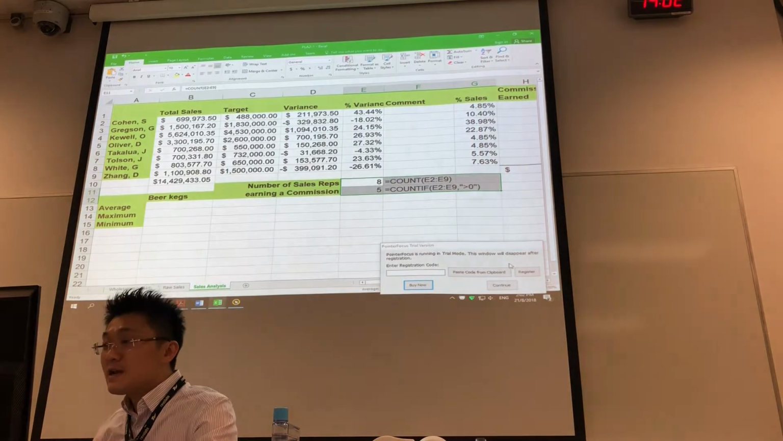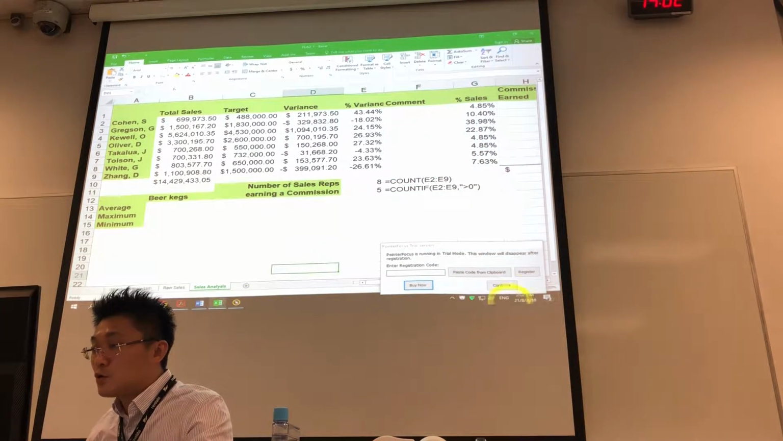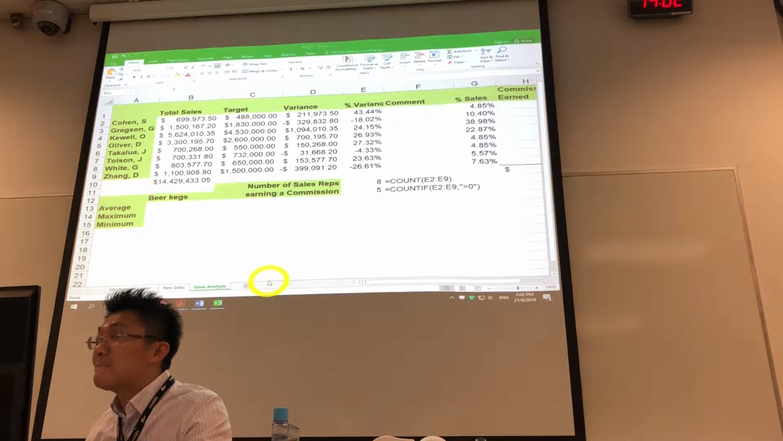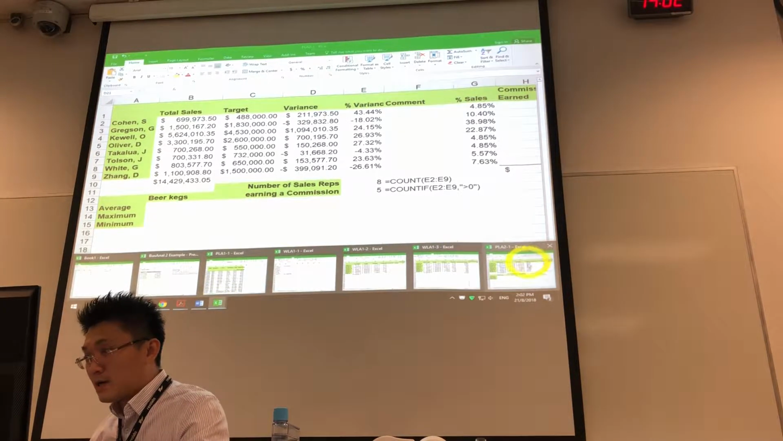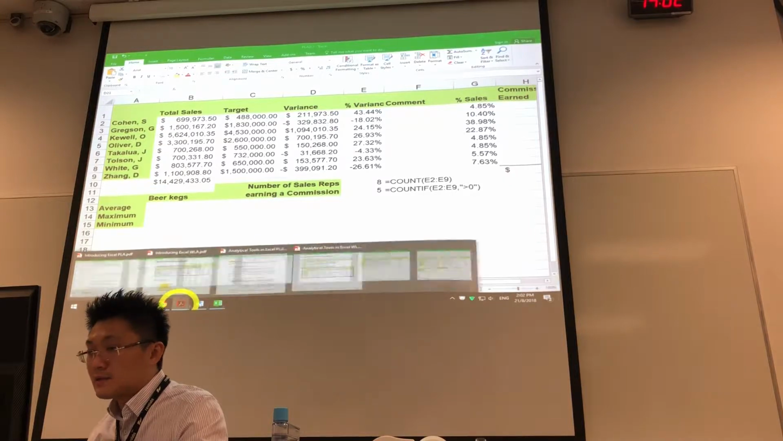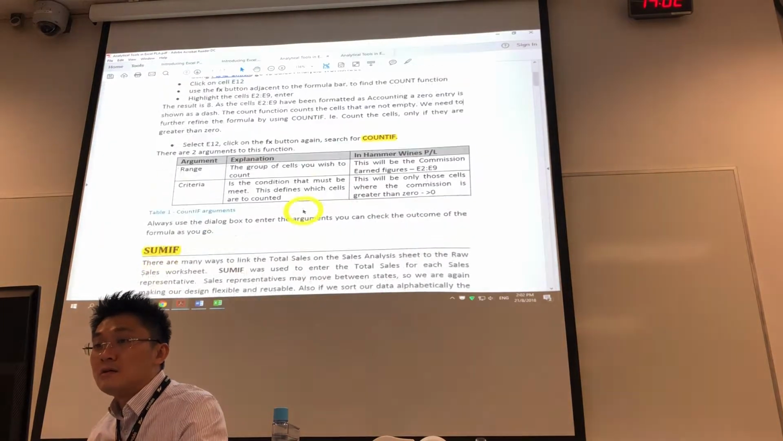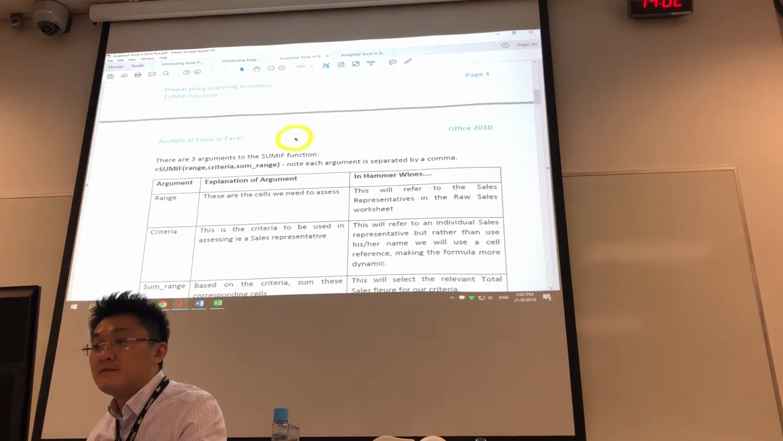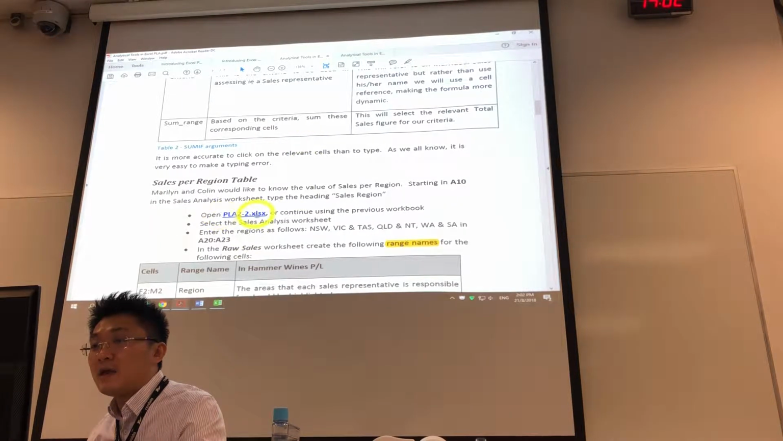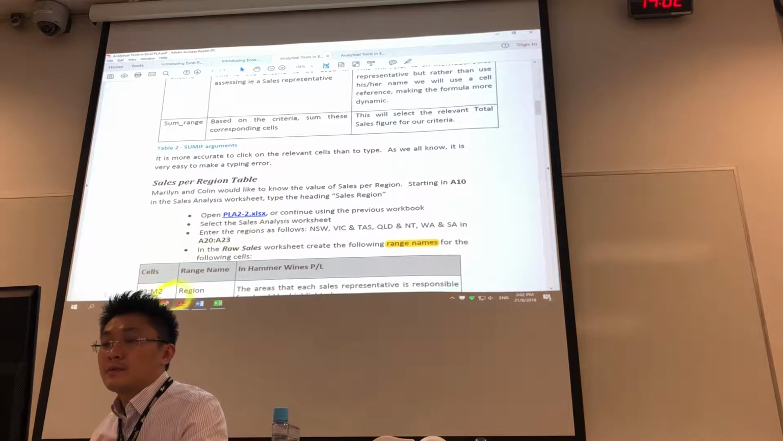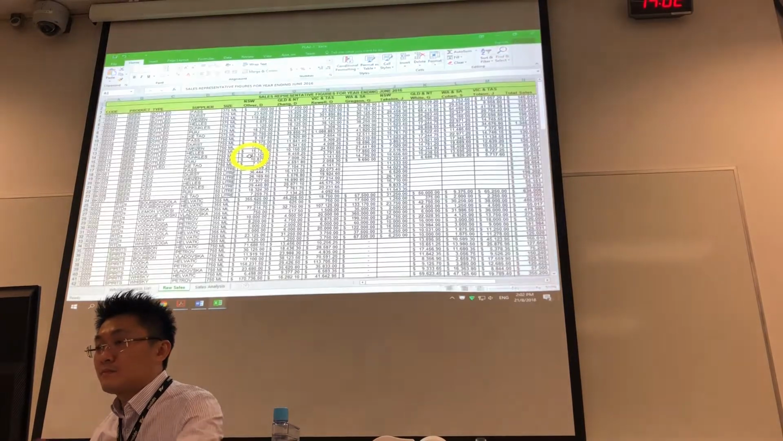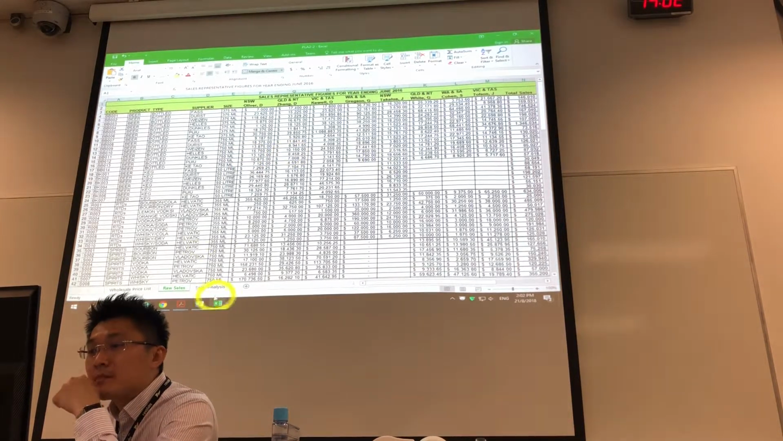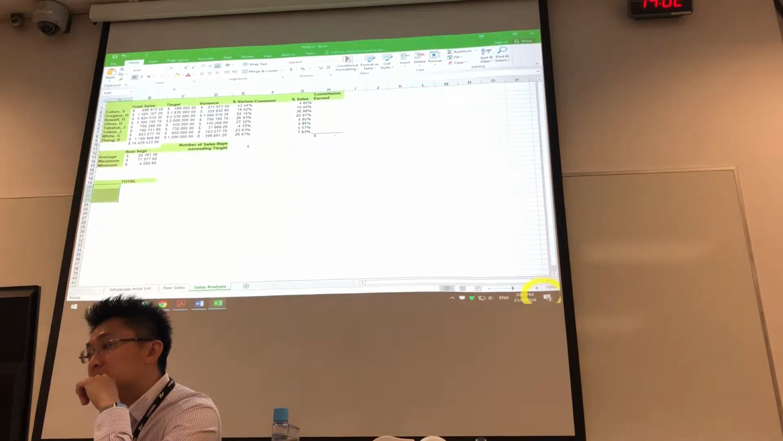Okay, so next, what we are going to look at is called sumif. So how does sumif work? Let's download the file. Below here, sumif. So please download PLA2-2. In the sales analysis worksheet here.